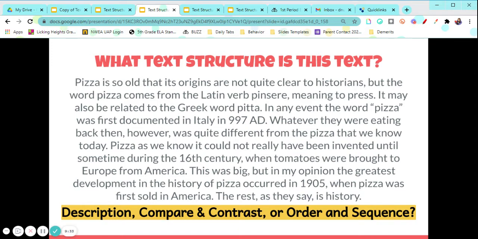So think about it. Are we describing something there? Are we comparing one or more things? Or are we looking at something that gives us things in order? Is it more of like a timeline? I see a lot of years. That's a good clue. And I know that we have like, oh, quite different. Oh, I think compare and contrast. But guys, think about it. Think about these things. They're happening in order. We're getting a history. It is order and sequence.